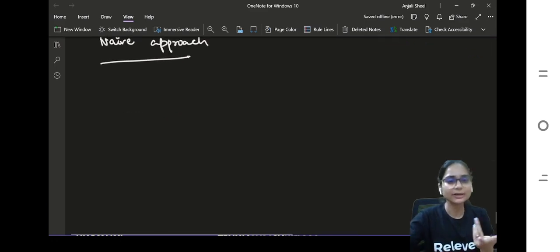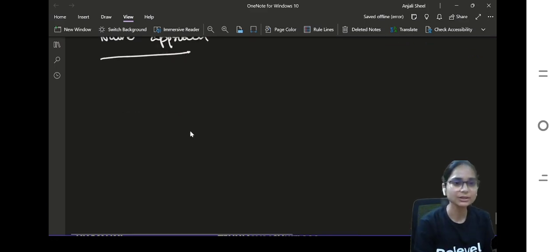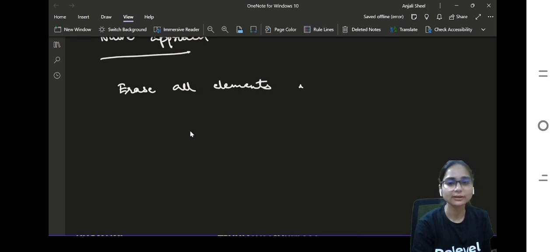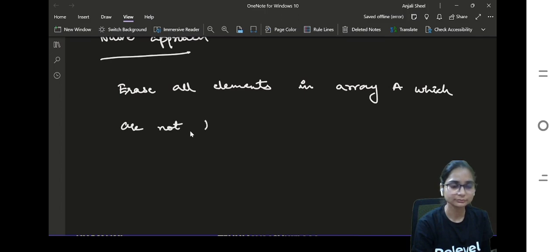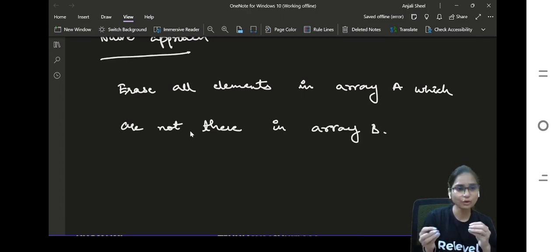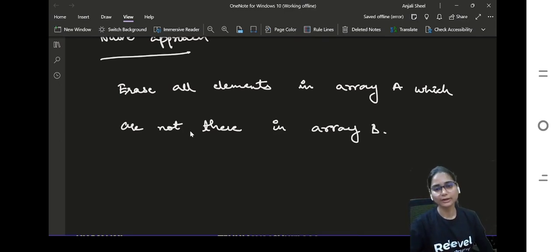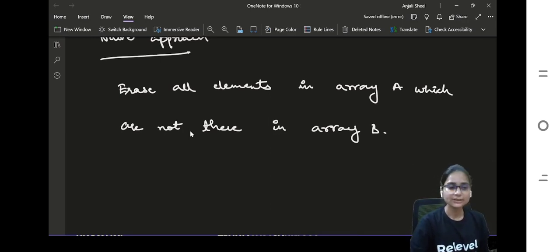Okay. So I'll actually write it down so that you can relate with everything. In this, erase all elements in array A which are not there in array B. So it is saying you just get rid of all those elements because we do not require them. Okay. After this, what will you have to do? After this, you will have to generate all the combinations. So what can it be?